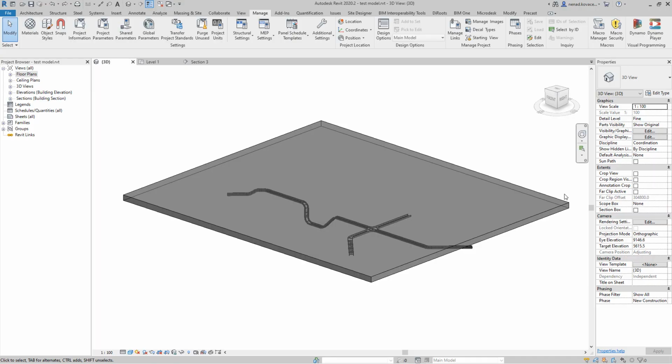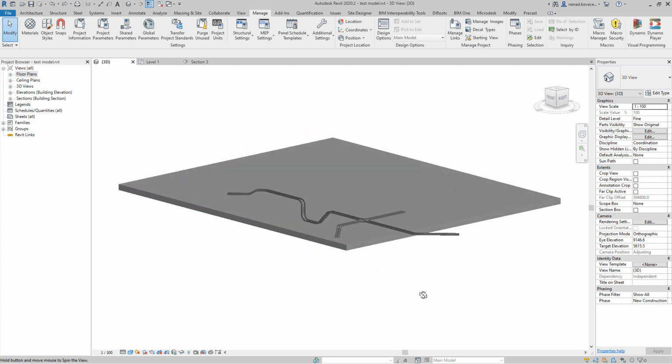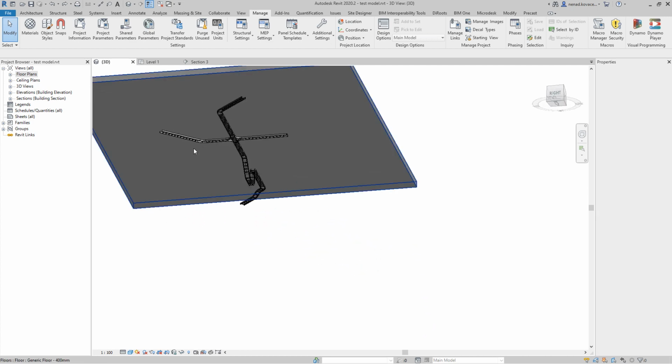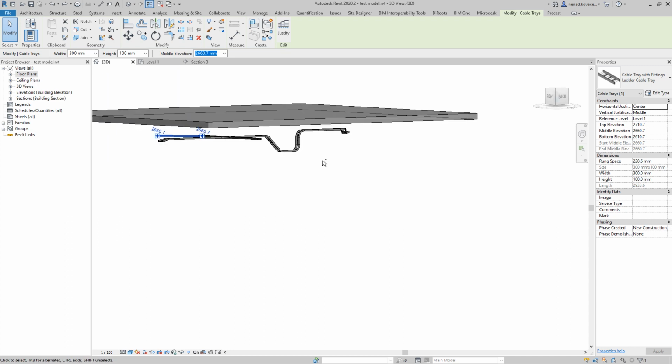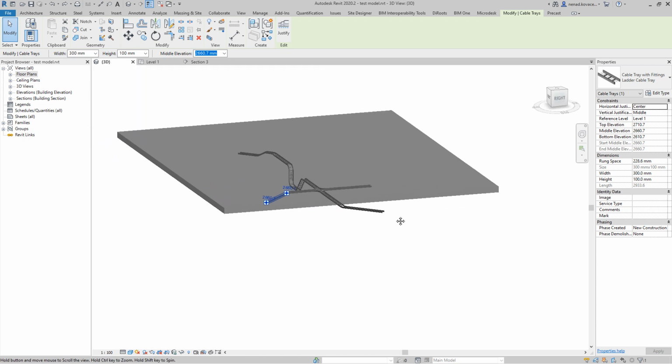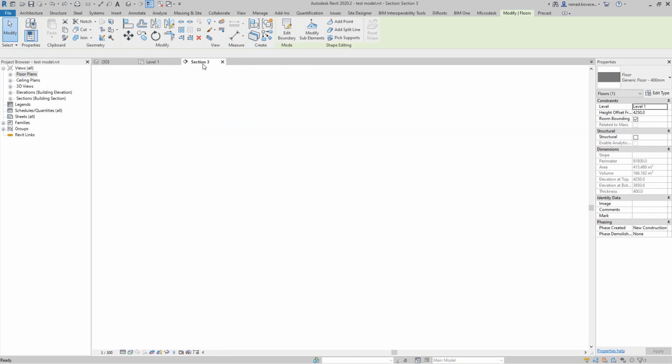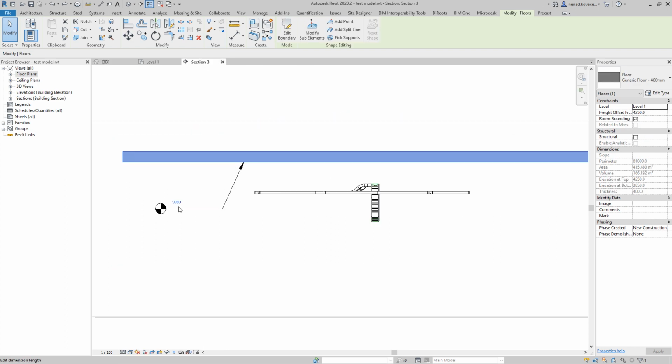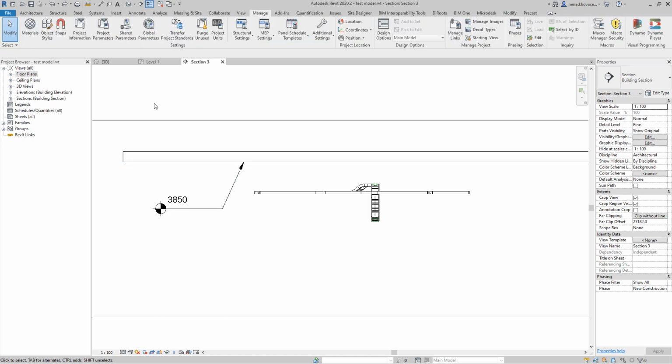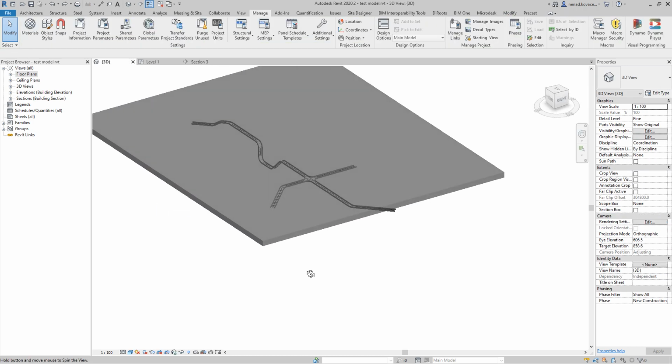And now this is my sample project. So what I have here is some route of the cable tray, I have some custom angles, and I also have the change of the height. And over here we have some floor, like bottom of that floor, it's at 3.85 meters. And now we will run the script.